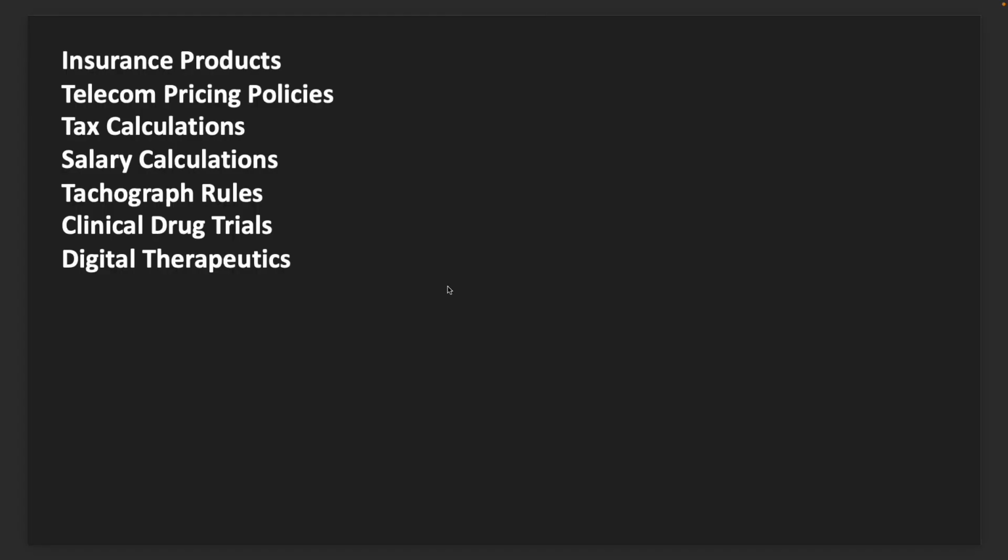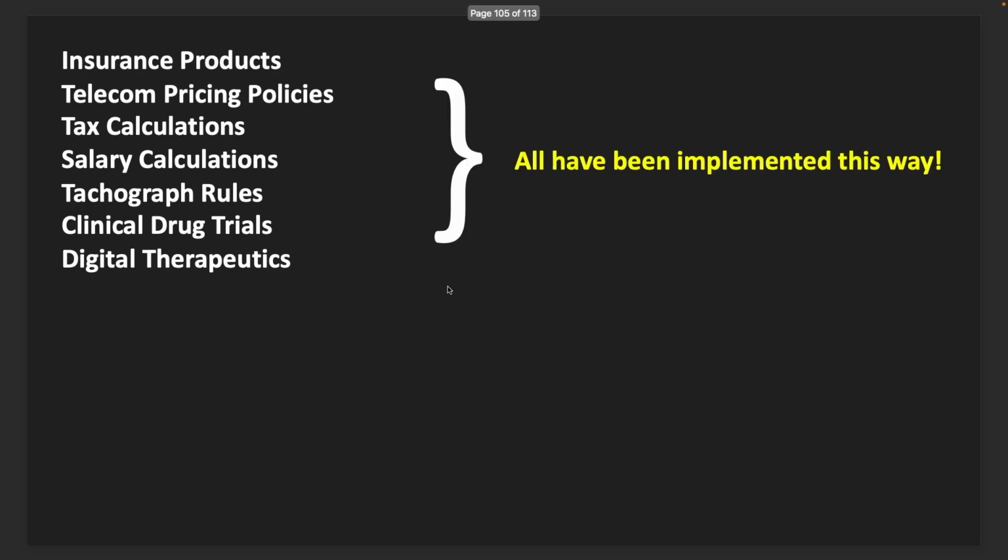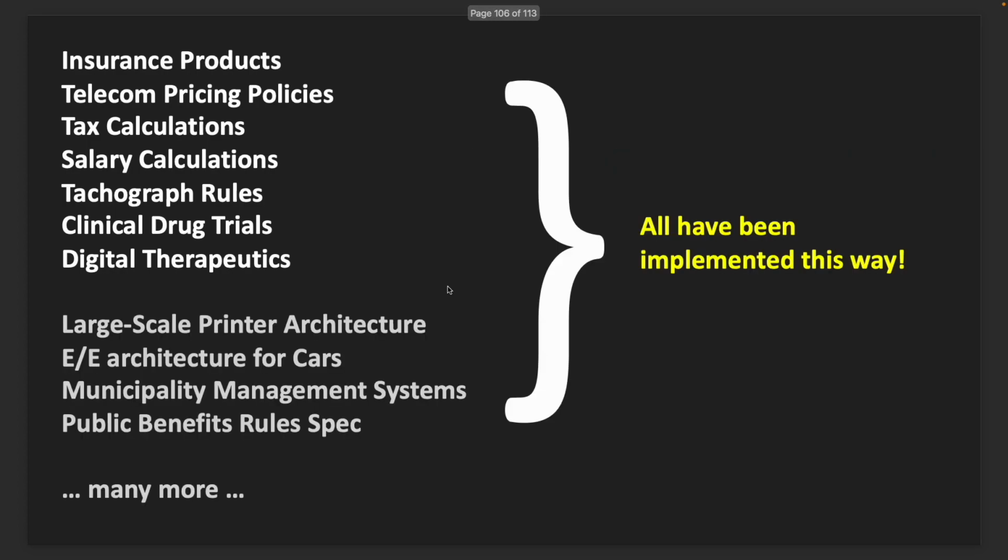So again, these insurance products, telecom pricing policies, tax calculations, salary calculations, tachograph rules, clinical drug trials, and digital therapeutics that I mentioned before, of course, surprise, surprise, have all been implemented with these kinds of programmability-oriented systems. I was involved in all of these projects. There are obviously many more projects I have not been involved in, including large-scale printer architecture, systems engineering, the electronics computer architecture for cars, municipality management system in Luxembourg, and then again the previously mentioned public benefits and tax specifications done by the Dutch tax agency.